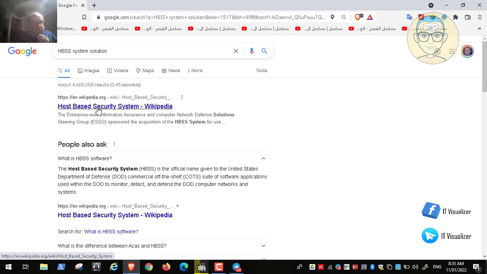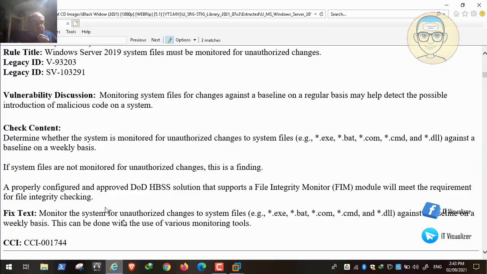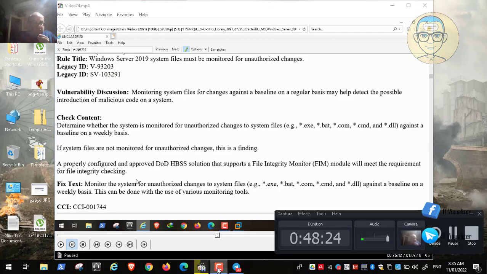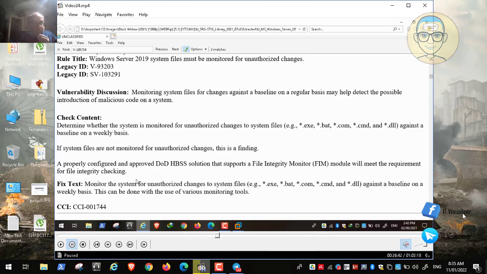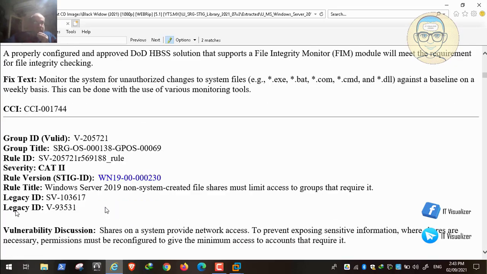So what it's saying here, host-based security system is an official name given to the United States. So this is software related to the Department of Defense to monitor the critical operating system file changes. Okay, so I think this is what he is talking about. This is one thing to know. So let's first see how much time we have. Okay, I think we have another 10 minutes. So here we will change or monitor the changes in the operating system files.